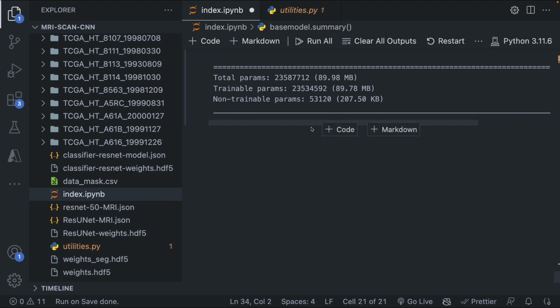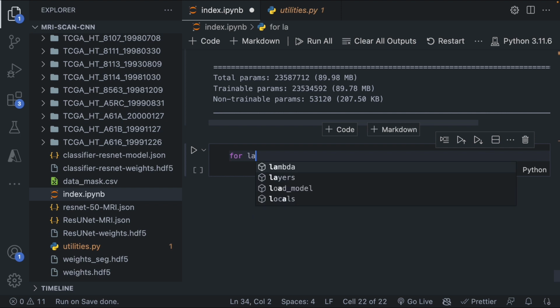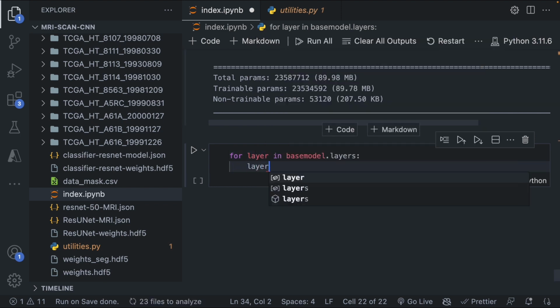Let's freeze all the weights so that we don't update them during the training of our own datasets. This is why we are using transfer learning to leverage the golden features of our ResNet 50 architecture and incorporate our own fully connected neural network for classification. We create a new code block and type for layer in base model.layers. We are looping through all the layers, and we are going to freeze all the trainable parameters. layers.trainable equals false.